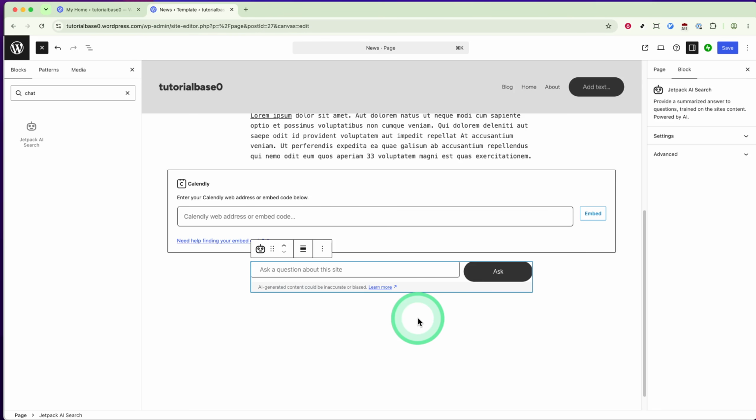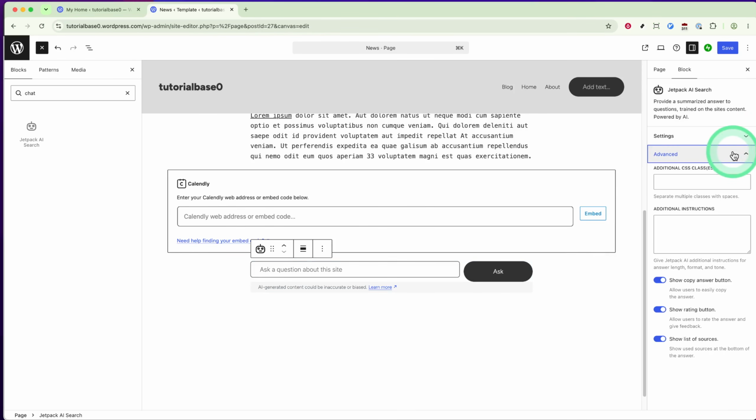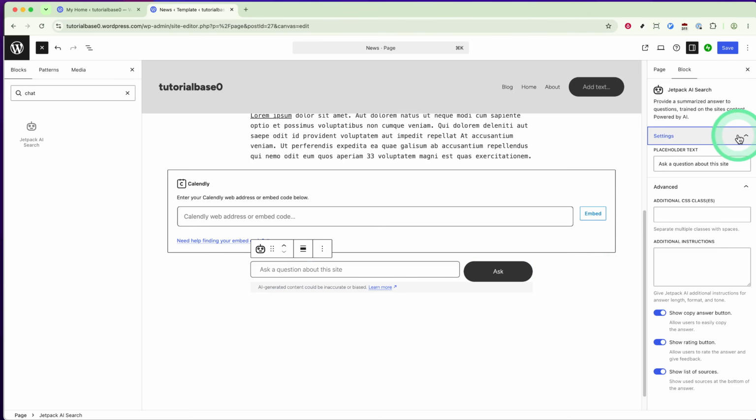Once you've clicked on Jetpack AI Search, WordPress will add the block to your site. At this point, confirm the addition of the block, and you're done. The AI chatbot is now successfully integrated and ready to use. And that's how you add a custom AI chatbot to WordPress without any coding. With Jetpack AI Search, your site now has a smart, interactive feature that can engage with visitors and make their experience more dynamic.